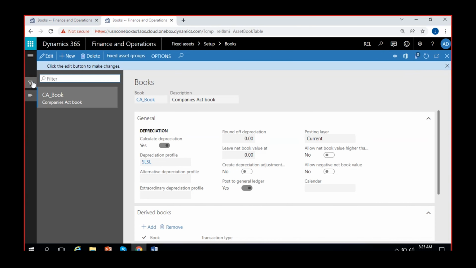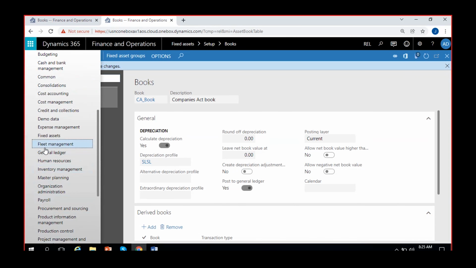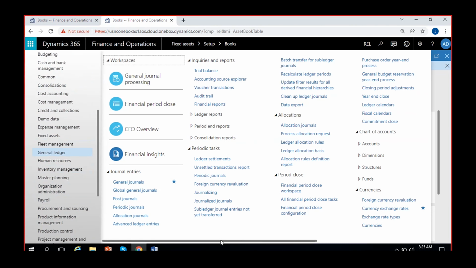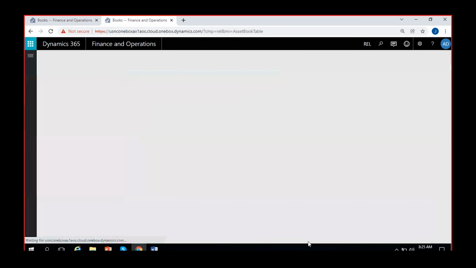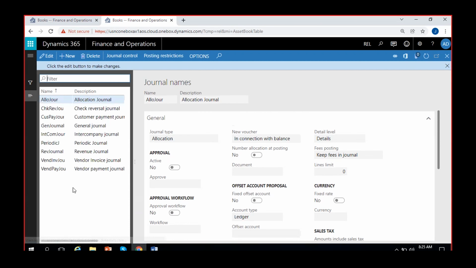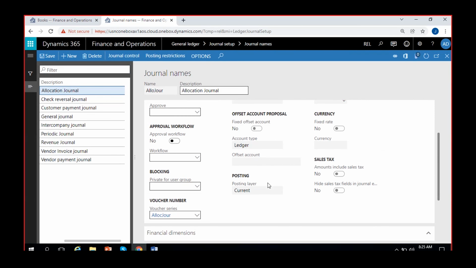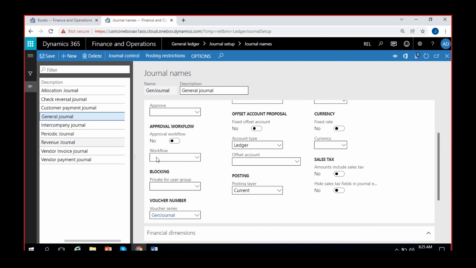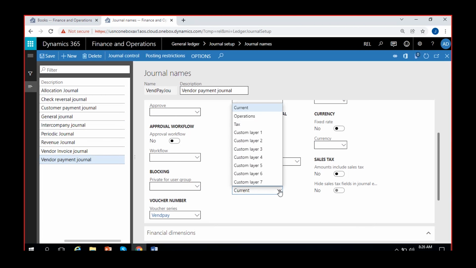Suppose I walk you through this layers concept once again. So in general ledger module, we created the journal names here. We have created multiple journals, and we'll further also create some fixed asset journals. Suppose let's see this one, allocation journal. Here we have the posting layer as current layer. Not only that, suppose you see general ledger journal, see, posting layer is current layer. Intercompany journal, posting layer is current layer. Vendor invoice journal, posting layer is current layer. Vendor payment journal also, posting layer is current layer.